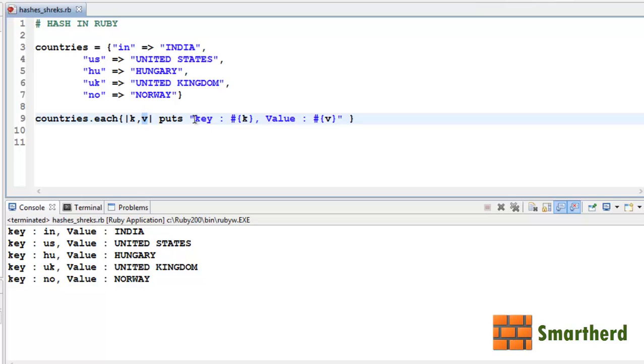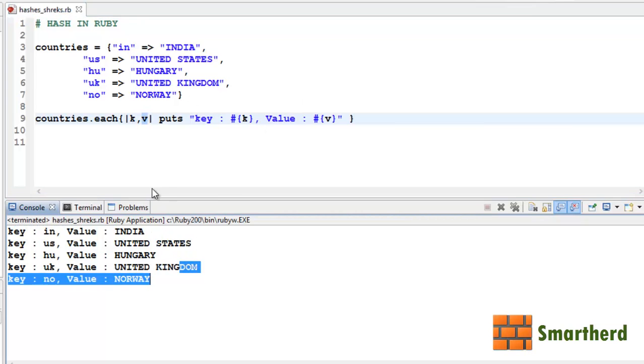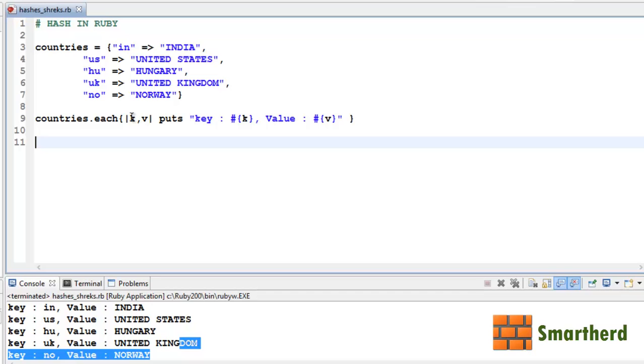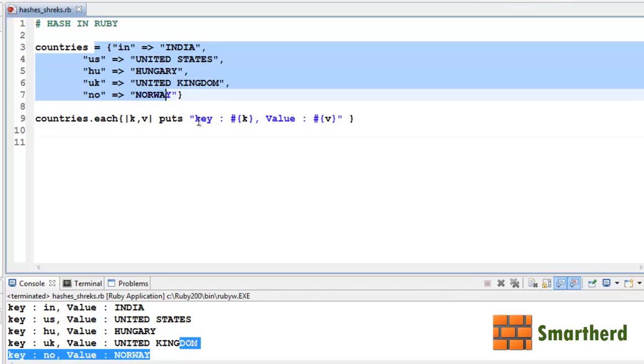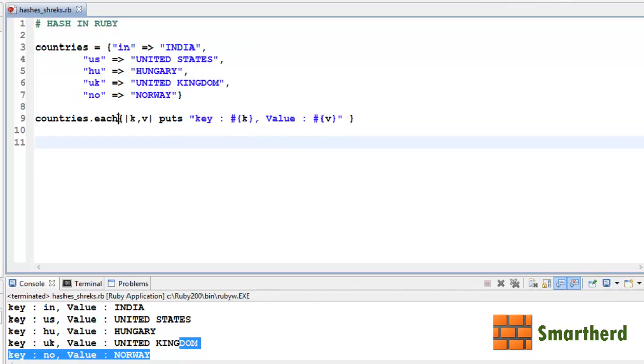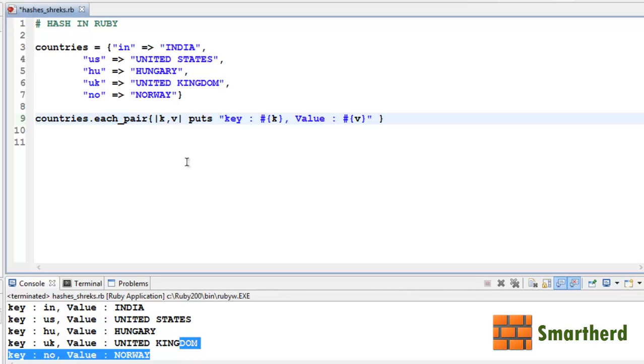So we are printing like this: key equal to k, then value equal to v, and so on. We are getting the output. Now there is another way to print all these values in this format. We just have to write each_pair. Earlier we used each, and now we are using each_pair. Both are actually synonyms. There is no difference.